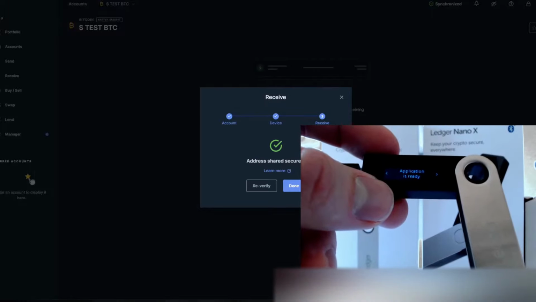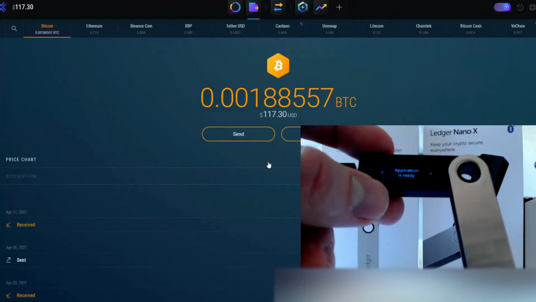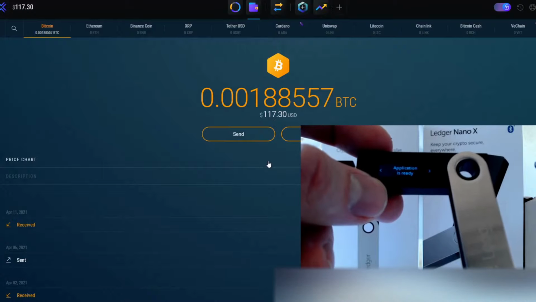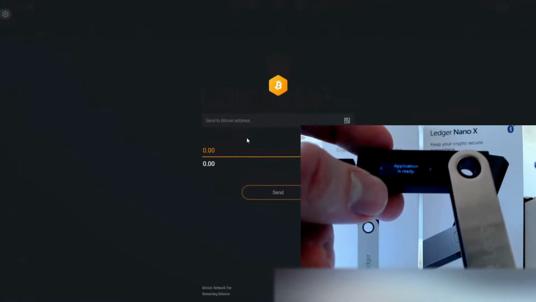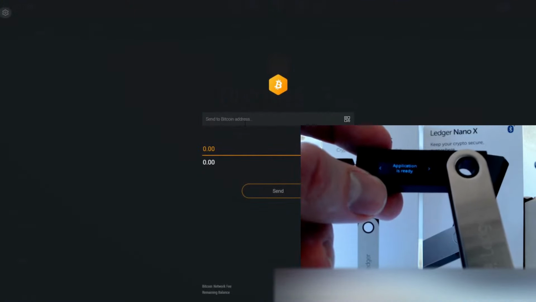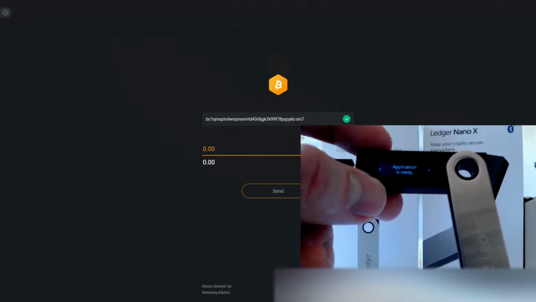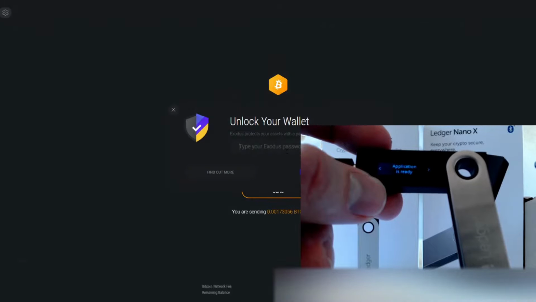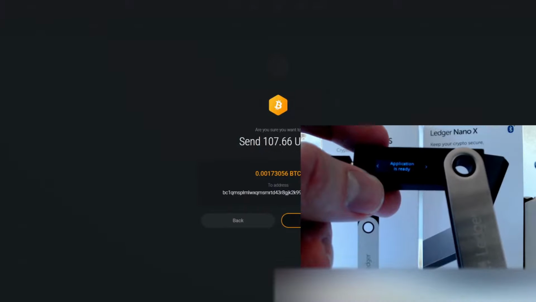The address has now been shared securely. So I'm now going to send funds from the Exodus wallet. You're going to probably see this in the next video. This is a software wallet. Gonna press the word send and then paste that Bitcoin address over. BC1 ends in CAM7. And I'm gonna send all of the funds I've got on here over and then tap in my password and then confirm that I want to send that Bitcoin.